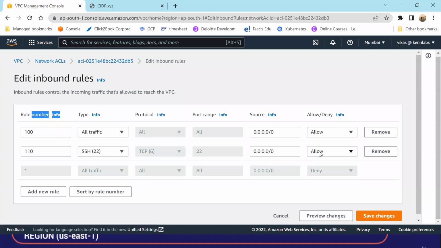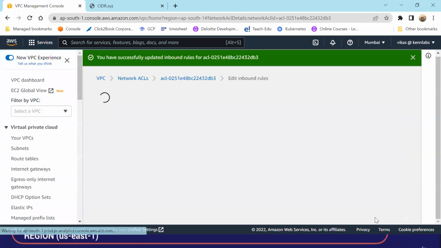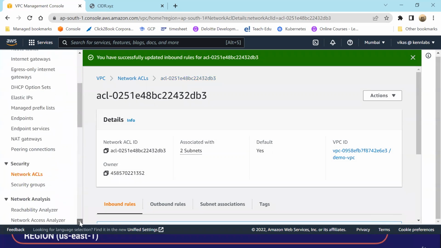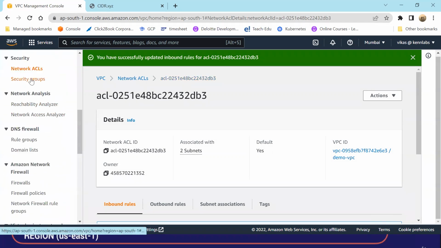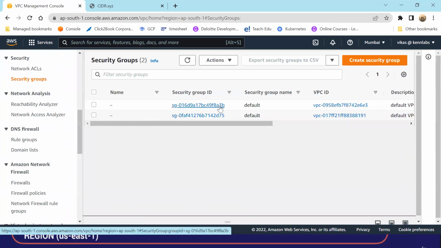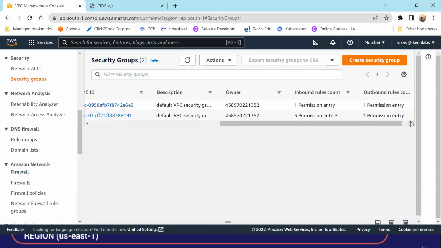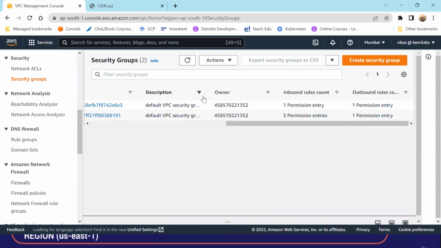Whereas in security group, you don't have this. So you can prioritize the rules and you can not only allow the rules, but also deny the rules. So this is the benefit of NACL. Okay. If you keep going down here, you can go to your security group. And here also, you will see your VPC. So this is your VPC.